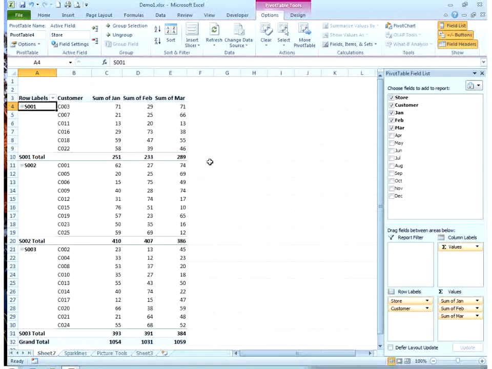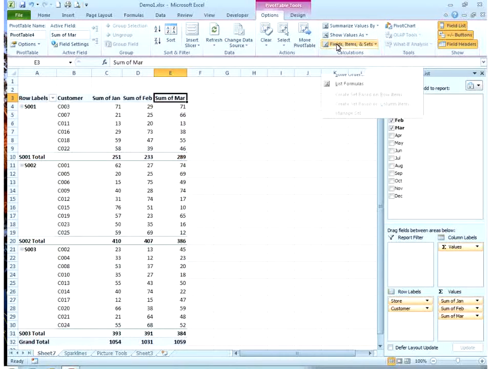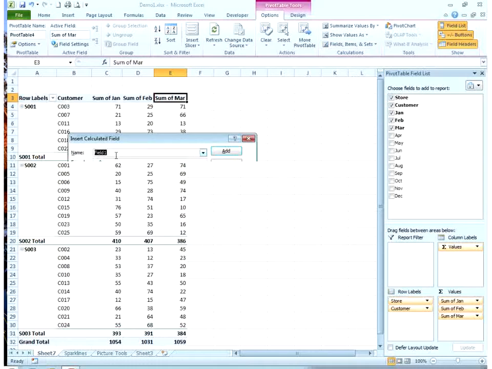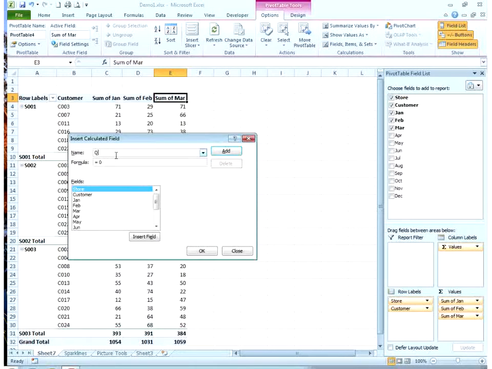It's real simple. The other thing I wanted to show you here is that show value as. So really quickly I'm going to create a calculated field, and I just want my, I don't know, maybe my quarter 1 data, and it's going to be the sum of January, February, and March.